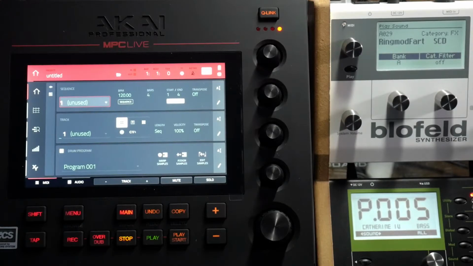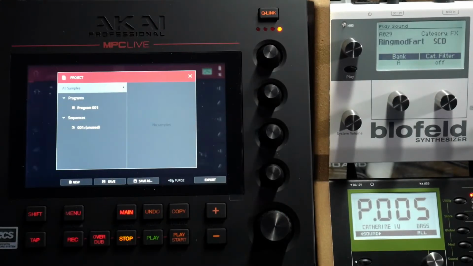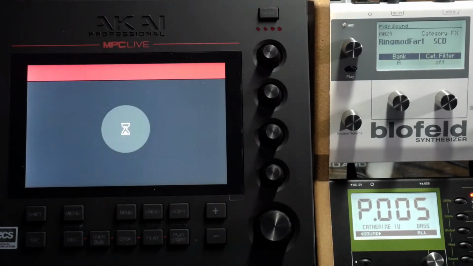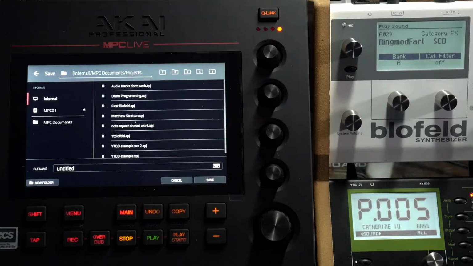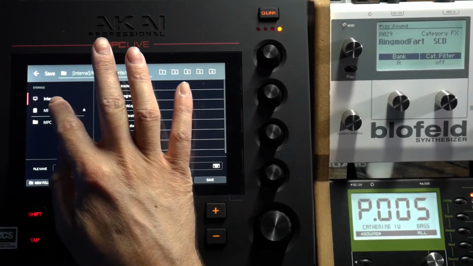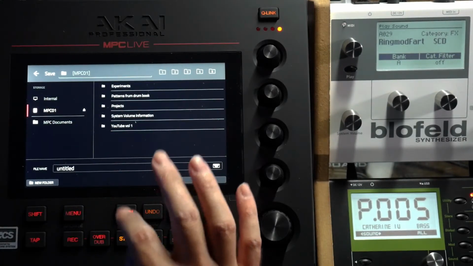So I'm going to go ahead and push the browser button there, click new. This way you know it's a brand new clean song. Once that's done, I'm going to push the browser tab again, go to save as, and I want to save it onto my SD card.